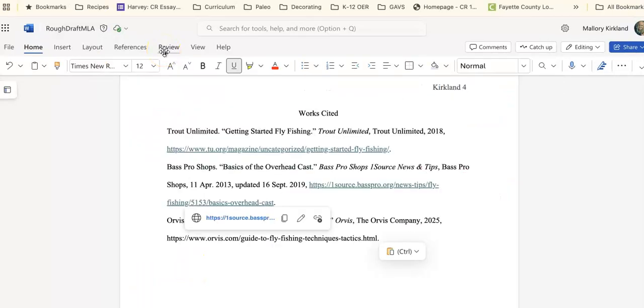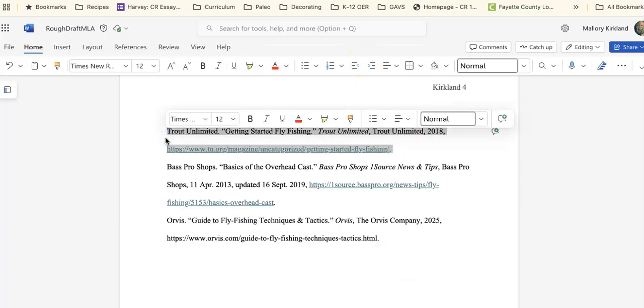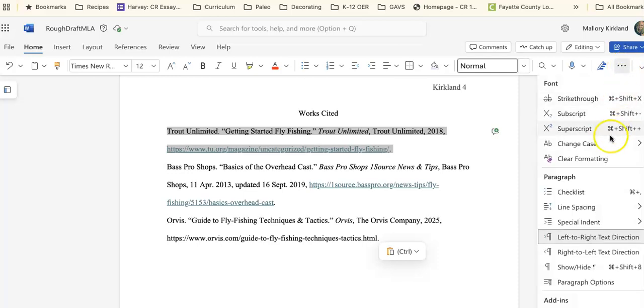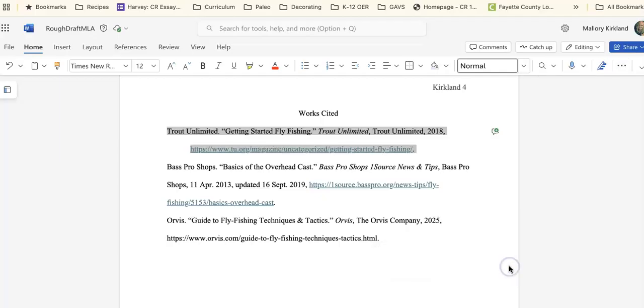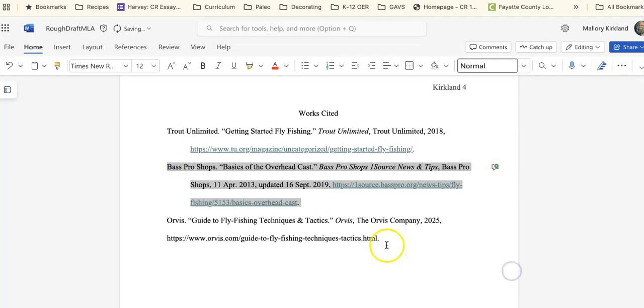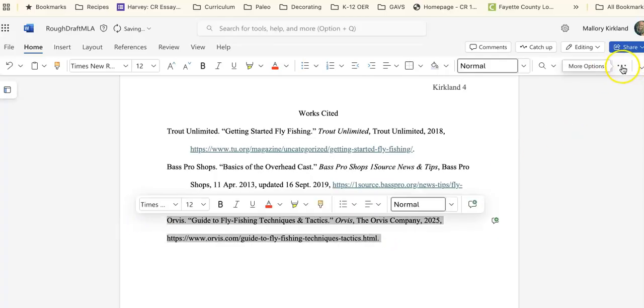Now it's pretty straightforward in Office. You're just going to highlight your source. You're going to make sure you're on home here. Now it's not up on our toolbar, so we'll go to the three dots, which will take us to special indent. Then you'll go to hanging, okay? And that creates your hanging indent. So super straightforward here.